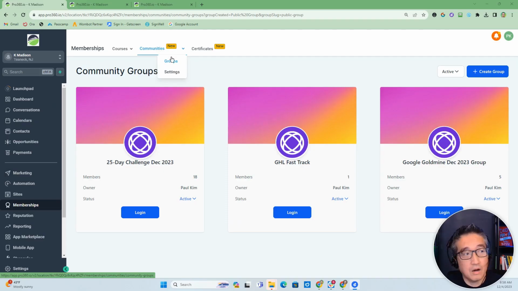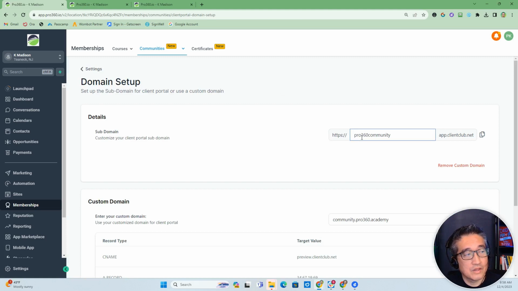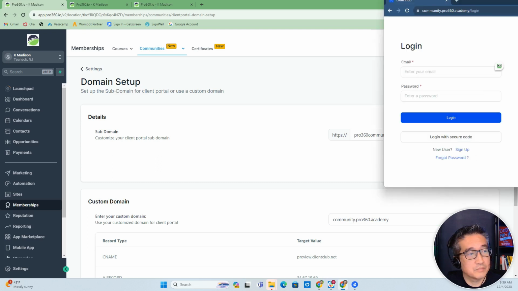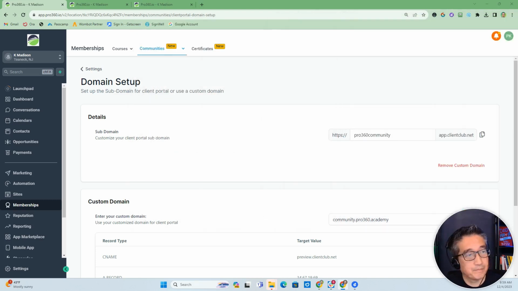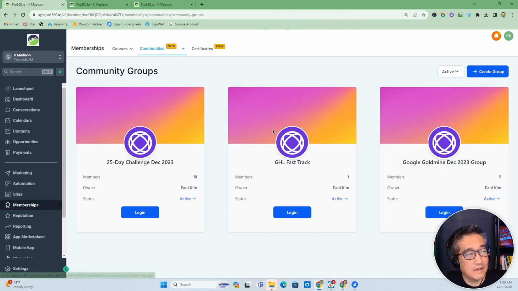And before I go and talk about creating the group, let me go to the settings here and show you that you can create a subdomain and then you can also map your domain. And in my case, I mapped it where it is community.pro360.academy. As you can see here, I'm going to pull in another screen. This is community.pro360, and this is the ability for anybody that you invite to register, also log in to a specific subdomain or domain. Right.